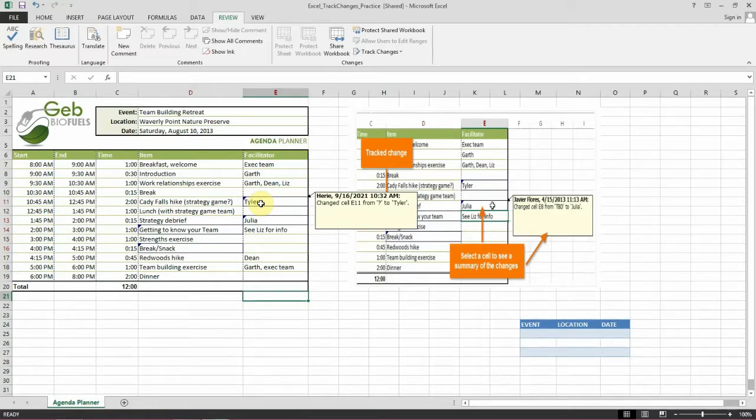So let's see how we can list the changes on a separate worksheet. You can also view the changes on a new worksheet, sometimes called the tracked changes history. The history lists everything in your worksheet that has been changed, including the old value and the new value. Before doing that, you first have to save your workbook. Let's first save our workbook.